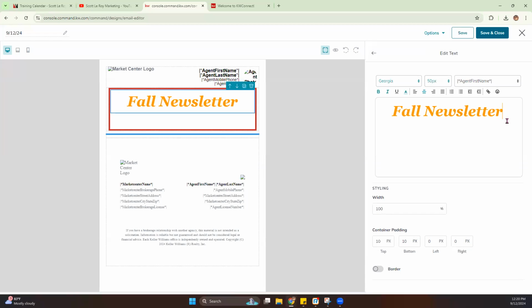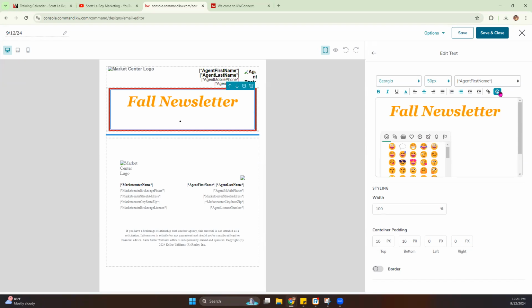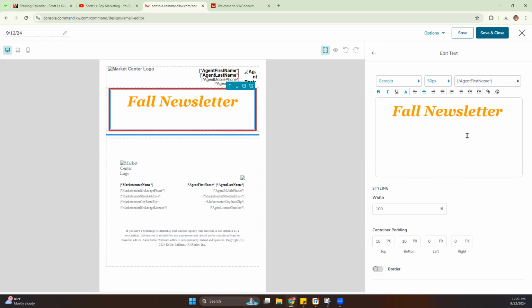There's also the option to add in the little bullets. You have numerical indents, things like that, emojis. You can add those things as well, which I believe is new. I don't think they used to have emojis in here.